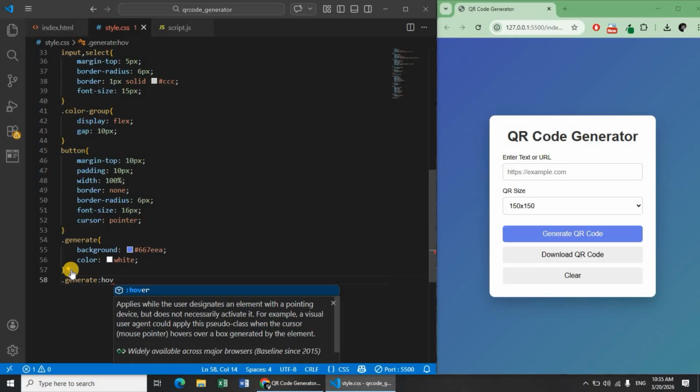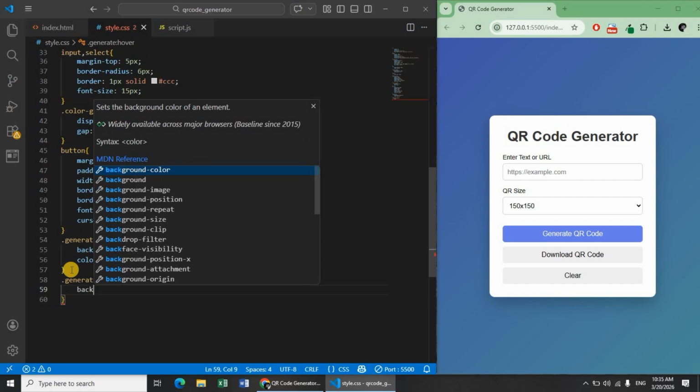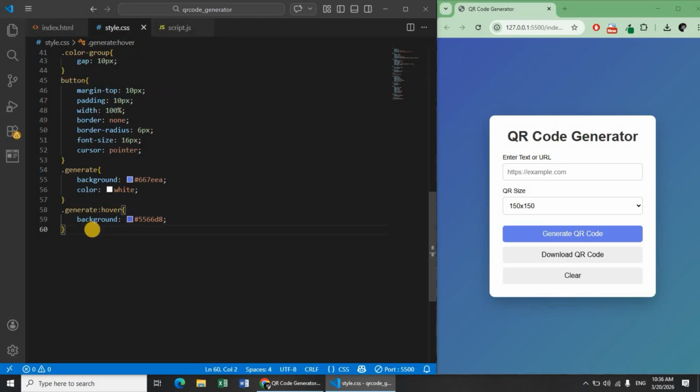So now we're gonna do generate hover, so that when someone hovers it, the background changes. So let's just give it background 5566D8. You can choose any color of your choice, so you can see it's just a lighter version of that same color.